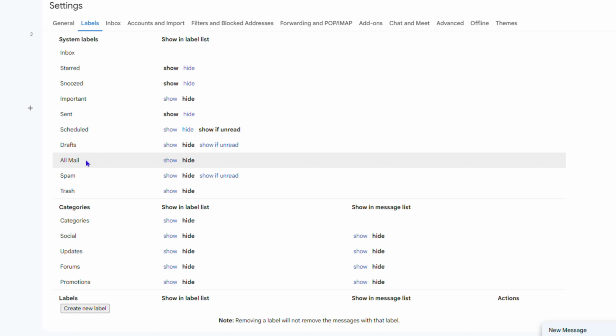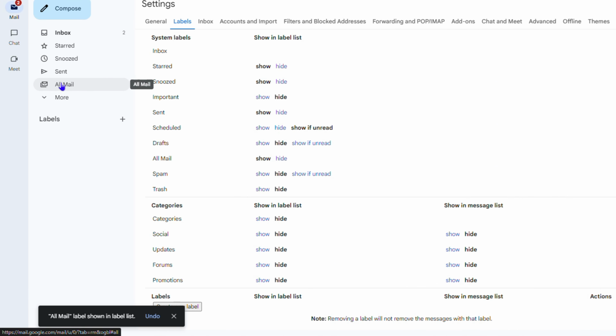So for example, All Mail, if I would like to show All Mail, I can just simply go ahead and click on Show and have a look at that. All Mail is now visible. What else? Let's go ahead and put Trash. Let's say I want the Trash to show as well. I can click on that and the Trash is now shown.